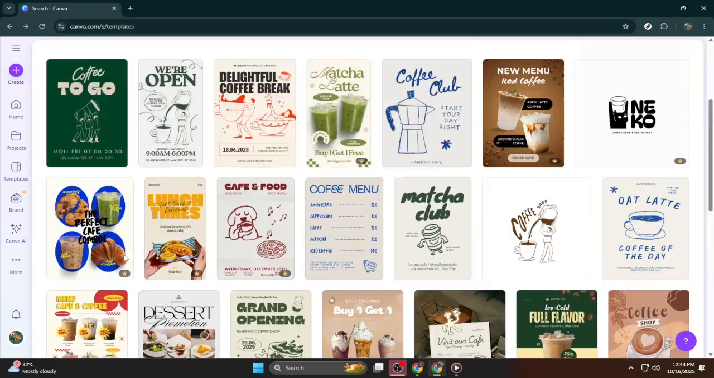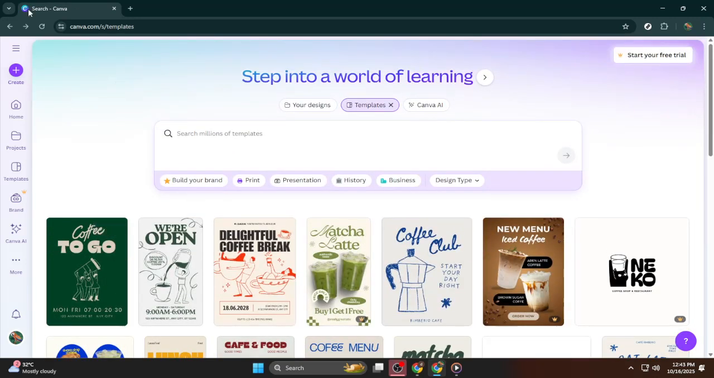First things first, you'll need to open Canva and log into your account. If you haven't signed up yet, don't worry, it's a quick and straightforward process. Once you're signed in, you're ready to begin creating your stylish invoice.